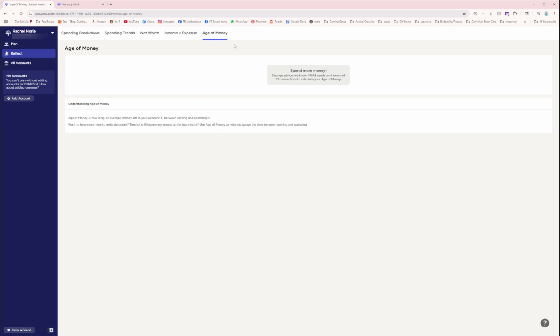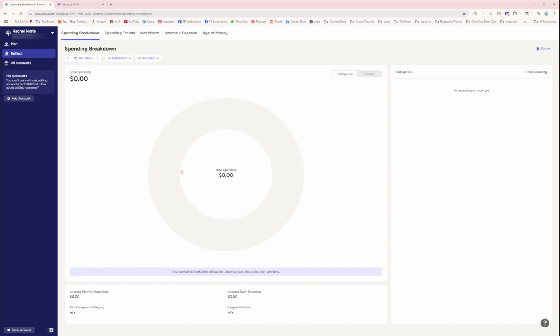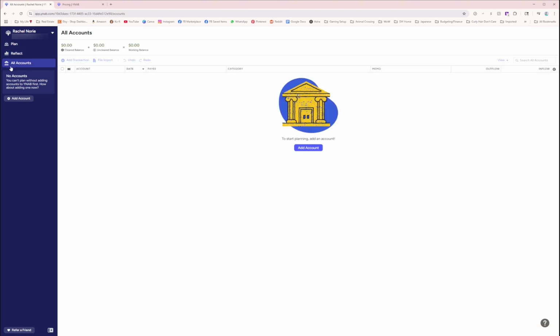But for some people, the goal is to get a long age of money because that shows that you are keeping more money than you are spending. But this is a great tool to see just your trends in how you spend your money. And then you have the all accounts section.